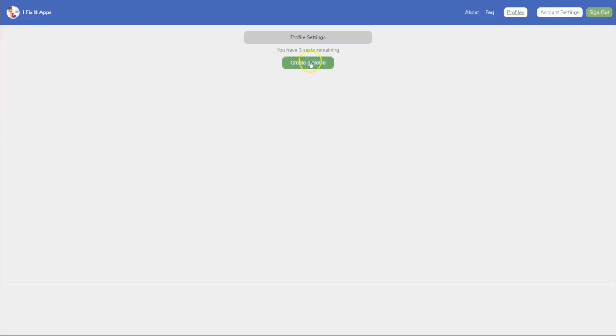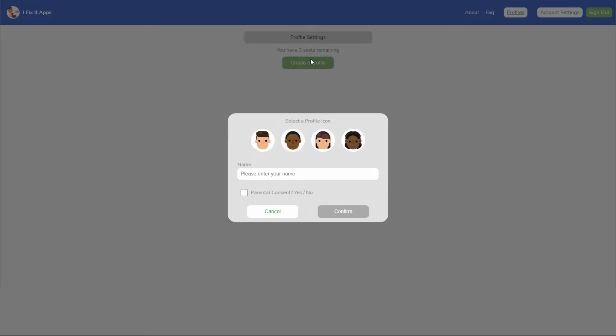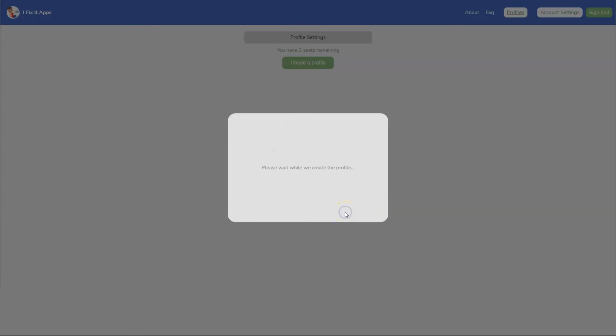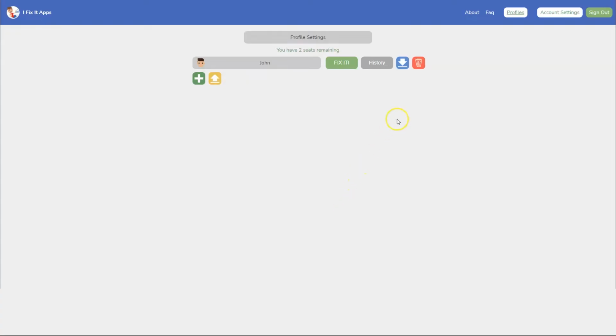When you click on Create a Profile, you will see there are some icons to choose from. Select the icon of your choice, enter the learner's name, and click Confirm. Please wait a moment while we create the profile. There are a couple of features such as download and upload profile, but we're going to cover those in another video. Click Fix It to start the restorative conversation.